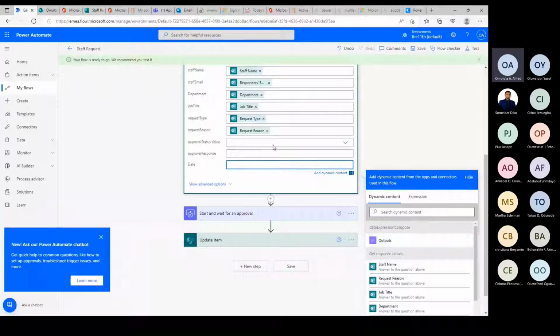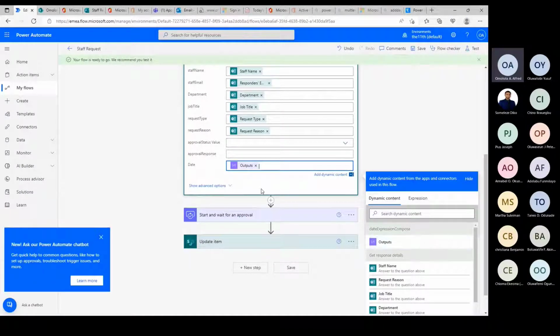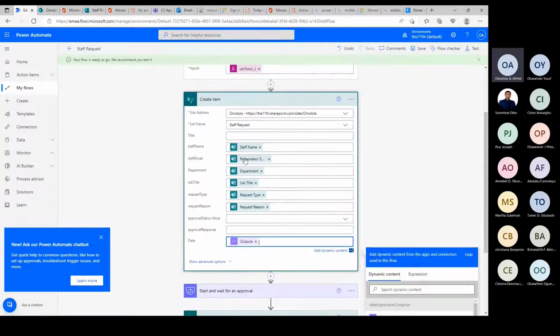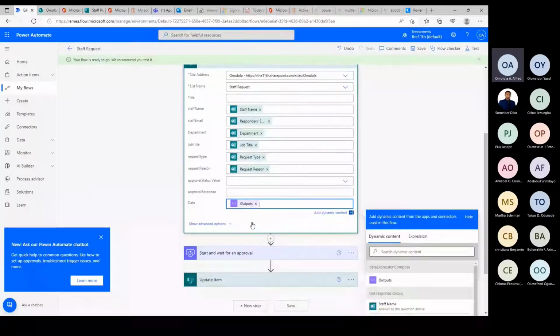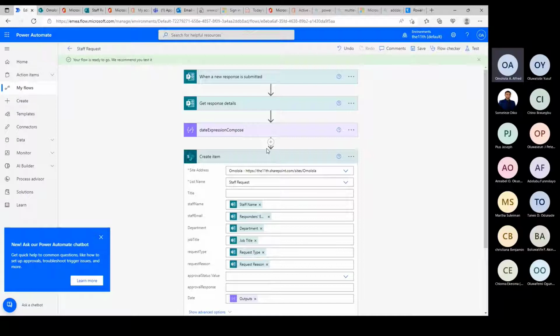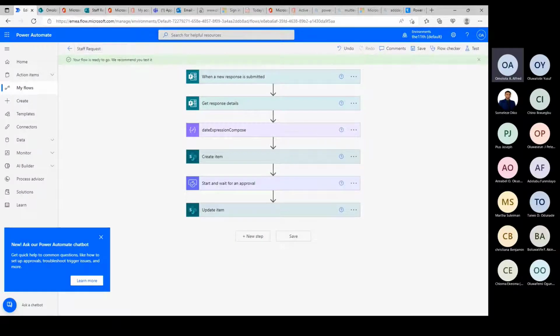So this is the output of that date. I come in here and put this. So whenever this item is created, not only is it going to get staff name and all of this, it's also going to get these dates. So now we have dates, and now we have done the expression. So what's the next thing that we want to do?